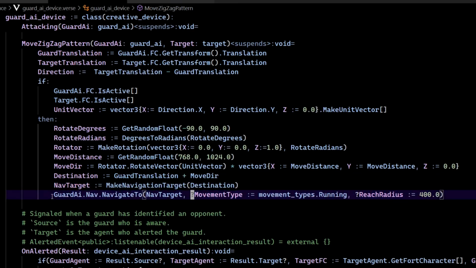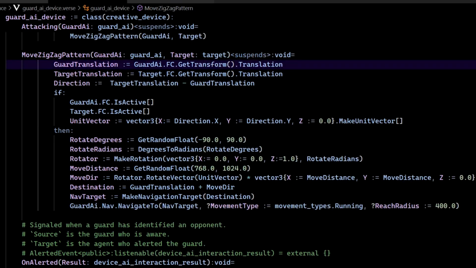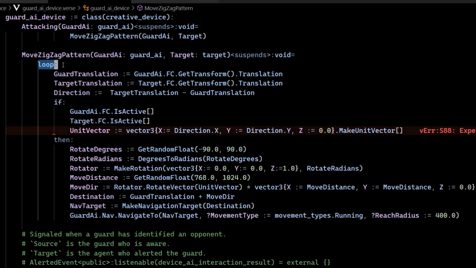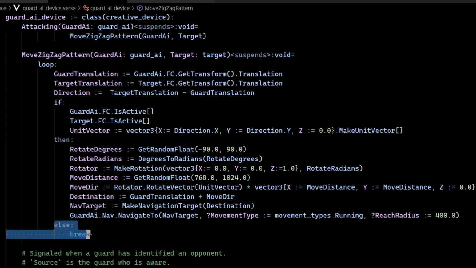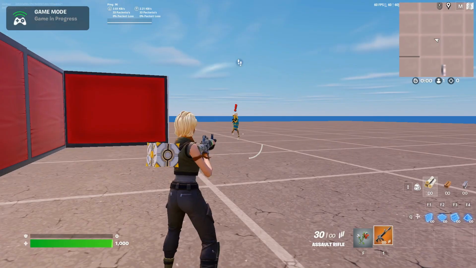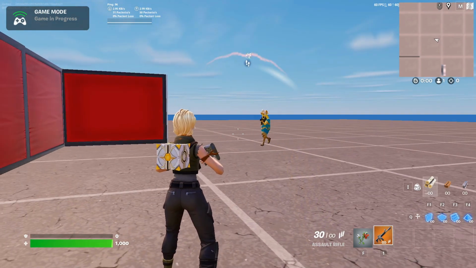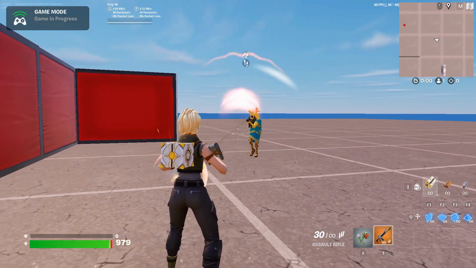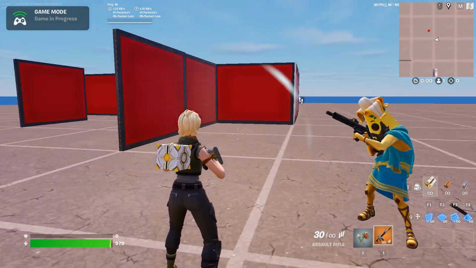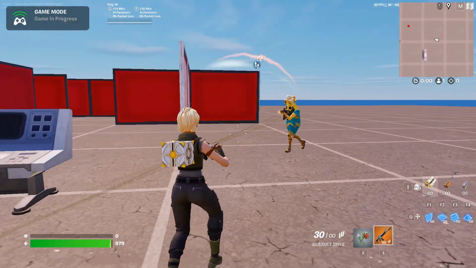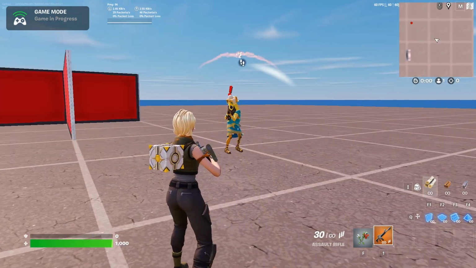Since our movement only happens once, we'll wrap it in a loop to keep him moving infinitely. And for safety, we add an exit condition using else and break to stop the loop when needed. Nice! Now he moves like Jagger. But I gotta say, he's moving a bit too slow, so the zigzag pattern isn't really obvious. We need to speed him up.